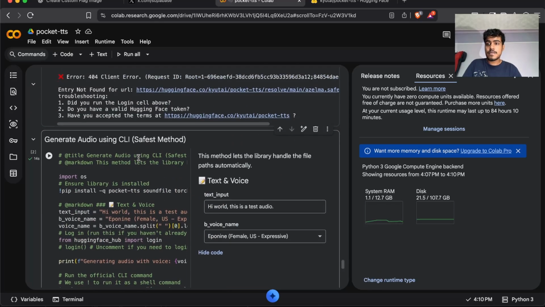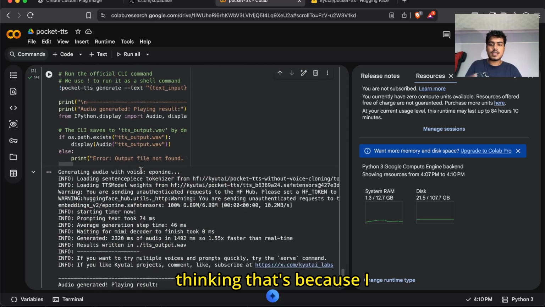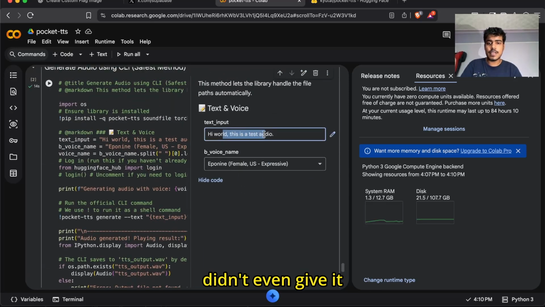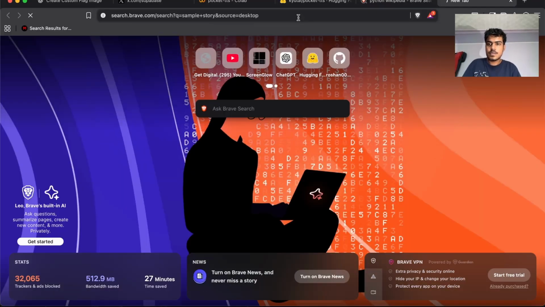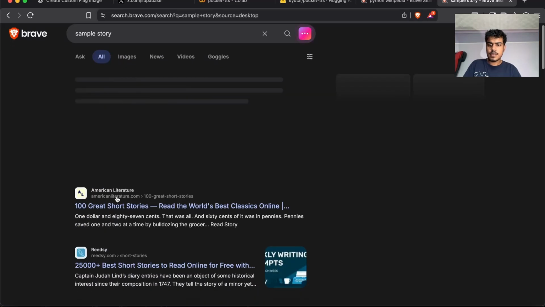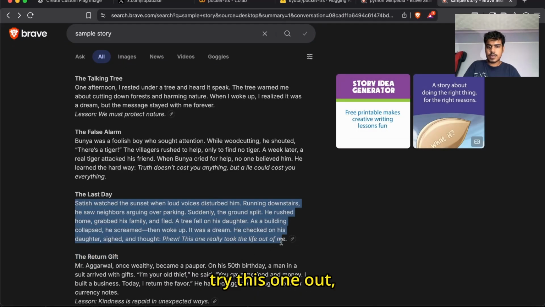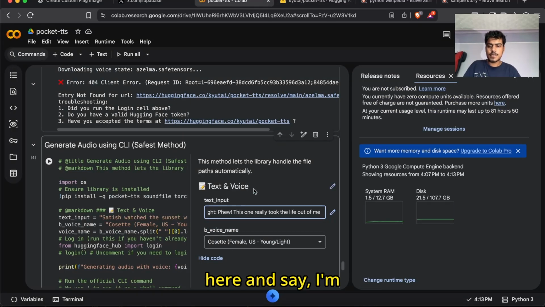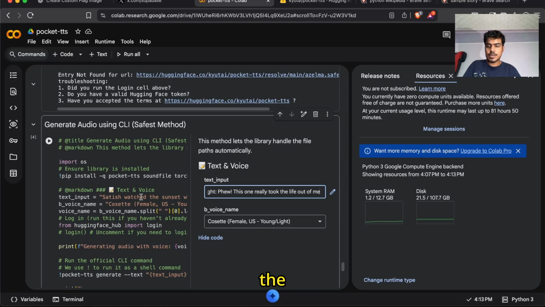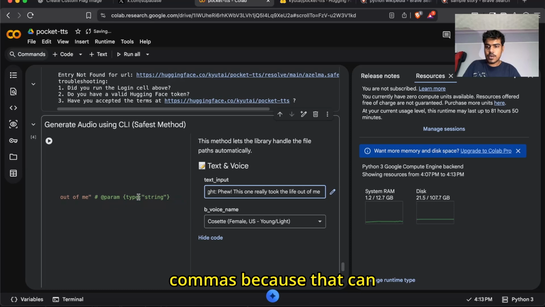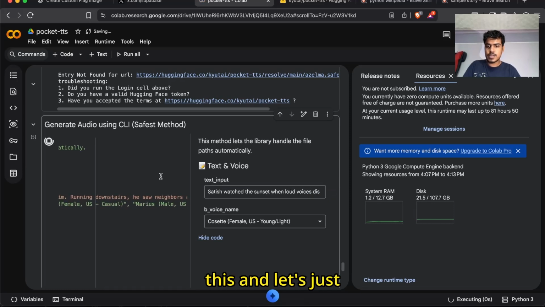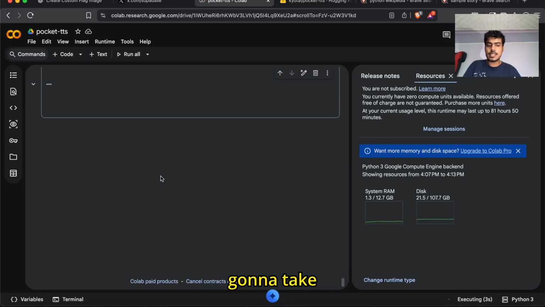Sounded pretty natural, right? So you might be thinking that's because I didn't even give that many words to generate audio. If I give, let's say, a huge paragraph, okay, let me just try this one out, this whole paragraph. Copy this and paste it over here. I'm just trying to push the boundaries. Make sure you don't have inverted commas because that can cause an issue. All right, let me just run this and let's see how much time that's going to take.